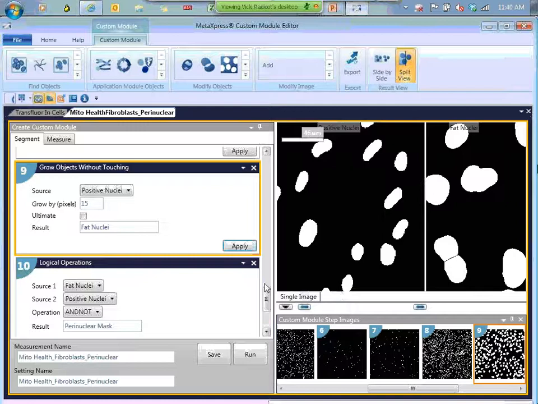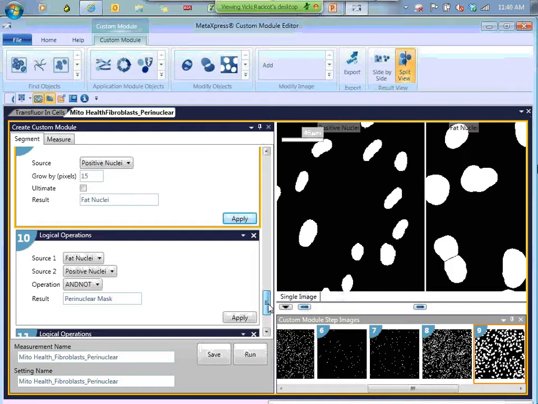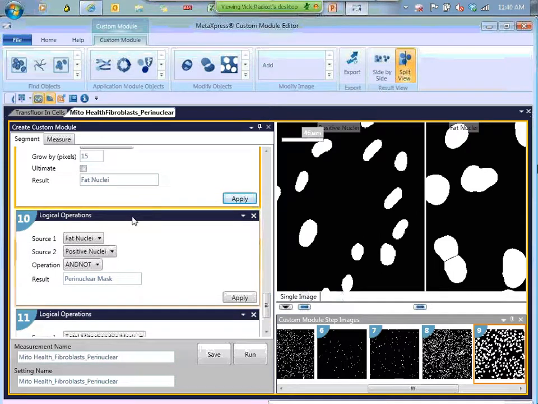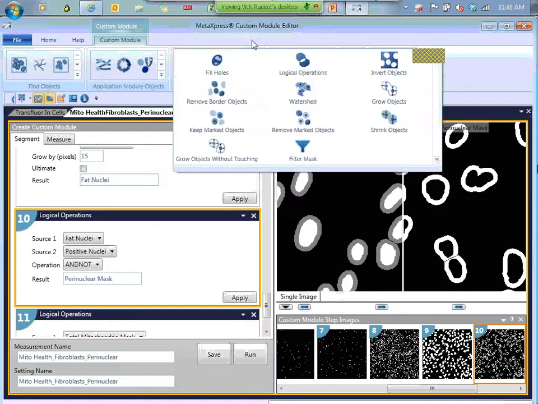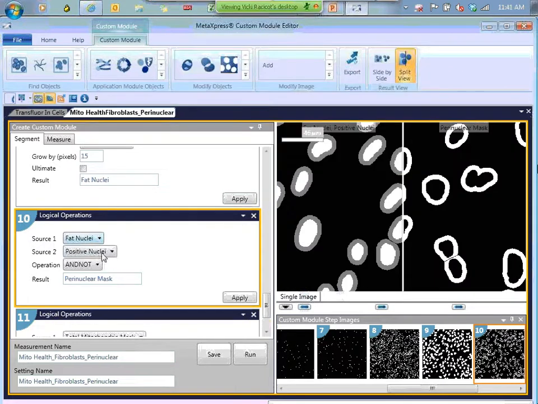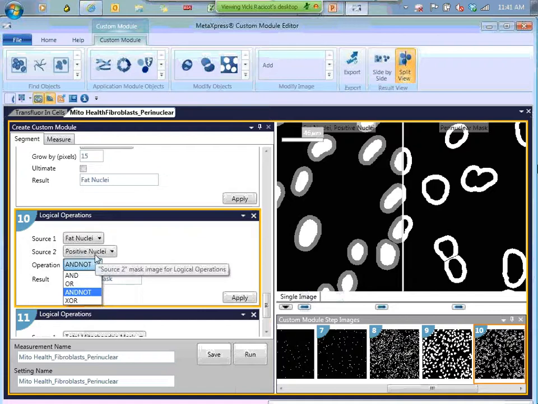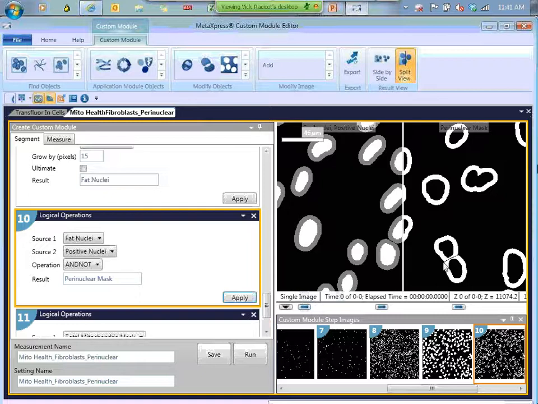Now, once we've generated our fat nuclei, as I like to call them, we can then create our ring mask with a logical operation. So again, from that Modify Objects menu, we can take our fat nuclei and we can actually subtract out the positive nuclei that we identified in our earlier step in our cell scoring. And in this case, we're going to use the and-not function to combine them. So we're going to take the fat nuclei, subtract out the positive nuclei with an and-not, and this is going to give us our 15-pixel peri-nuclear mask.